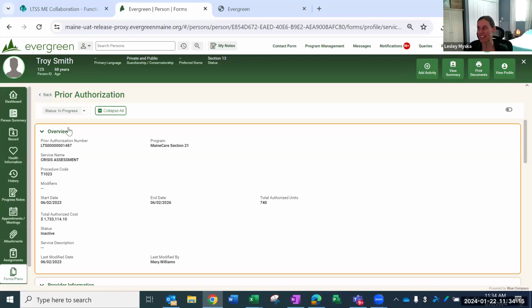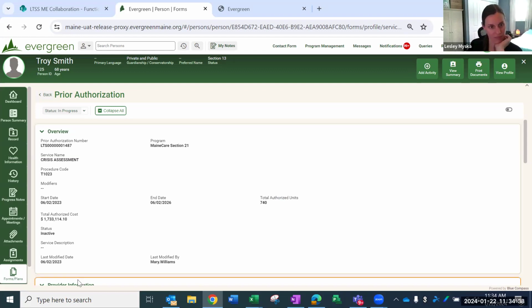But it will show me the overview for this PA. So this is the PA itself, the number. It was for section 21. The service was crisis assessment. This is the procedure code for that service. This is the date range, a 3-year date range for this prior authorization. And then this was the total authorized units and the total authorized cost.